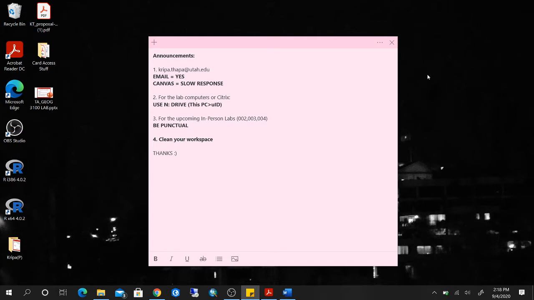Before we jump into Lab 3, there are a few announcements that I want to make. First thing is, I respond really slowly on Canvas, so the best way to reach out to me is just send me an email. The second thing is, if you're using the lab computers or Citrix, please make sure that you save everything inside your N drive so that you don't lose your results or your data.